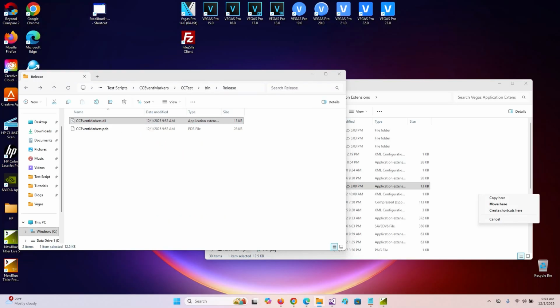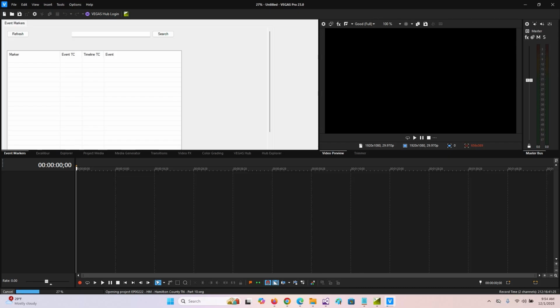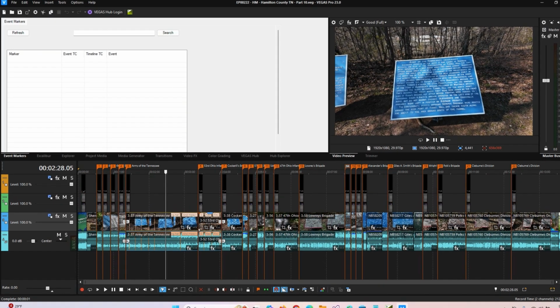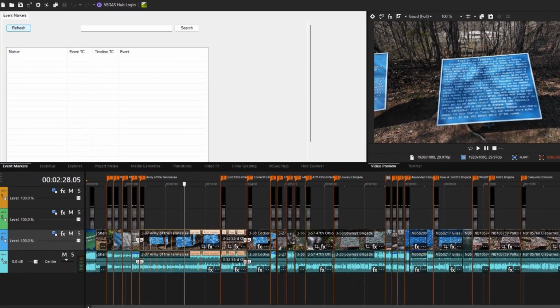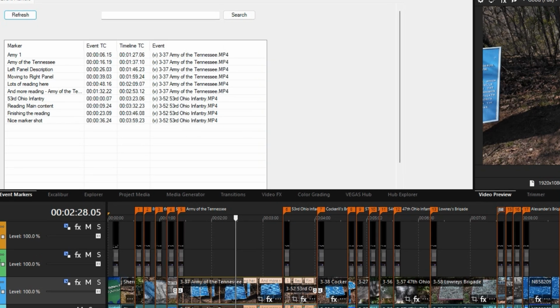copy it over. Now we can start Vegas. I'm going to open the project. We do have 2 items selected, which is fine, so we're going to refresh. And here's all the ones that we have listed. Now I'm going to look for the word read. So let's search, and we can see that it found it in 4 different places on 2 different events.